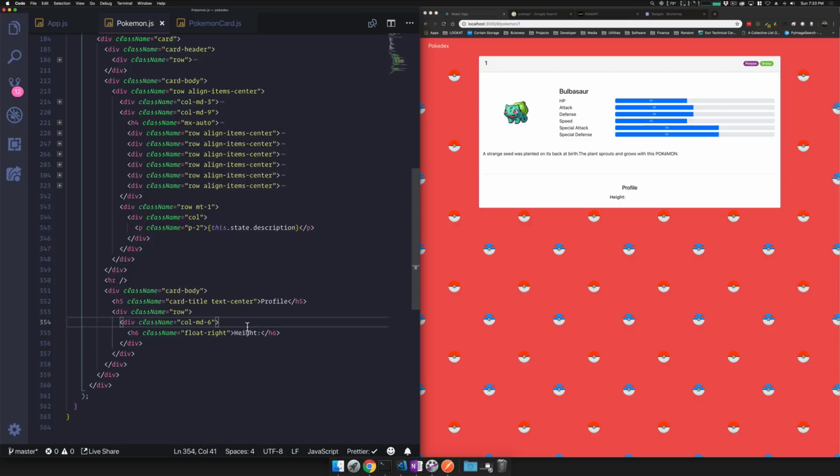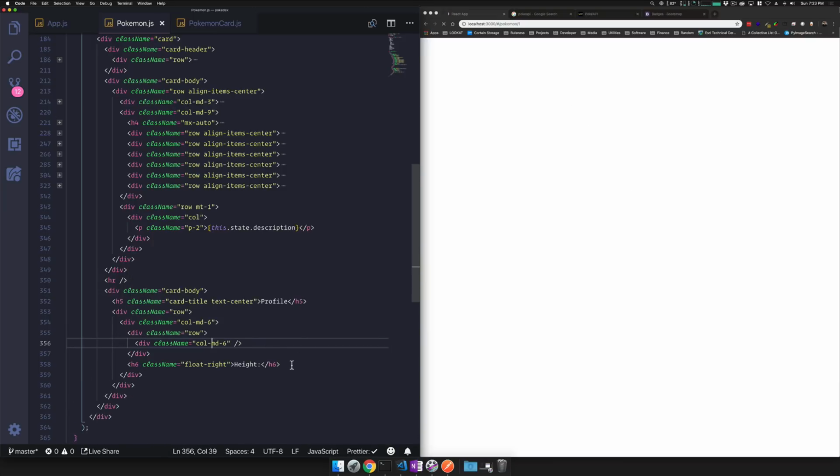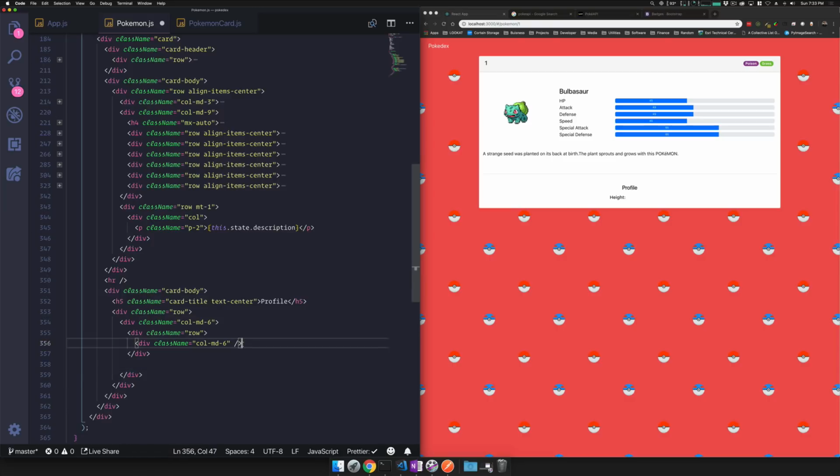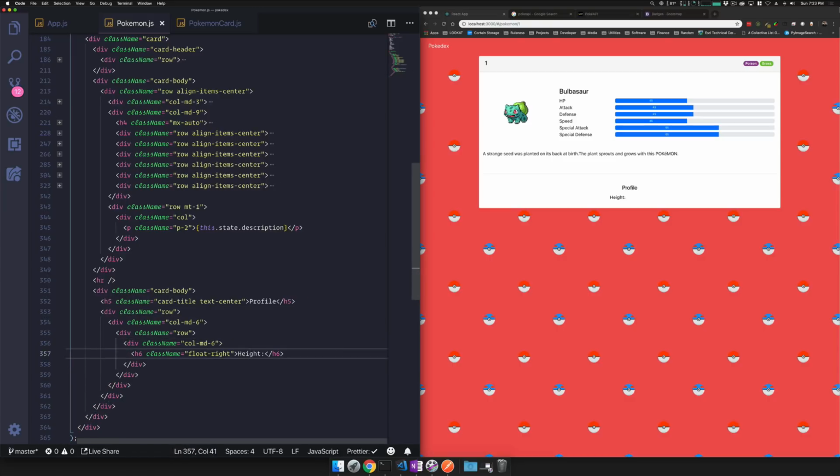And actually, let's add another. Is it another column? Yeah, this is going to look kind of weird, but I'll show you guys. And then let's do column 6. Boom. I'm going to put this inside of that. Boom. All right, so that puts the height right here on the left-hand side. But then next to the height, I actually want to put the height value, right? And so what I'm going to do here is inside this row, I'm going to do another column, medium 6.